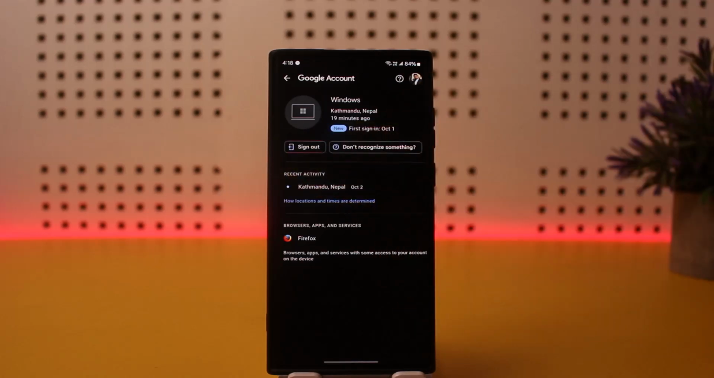Your Google account will be signed out completely, remember that. So this is how you can remove YouTube account from smart TV using your phone.